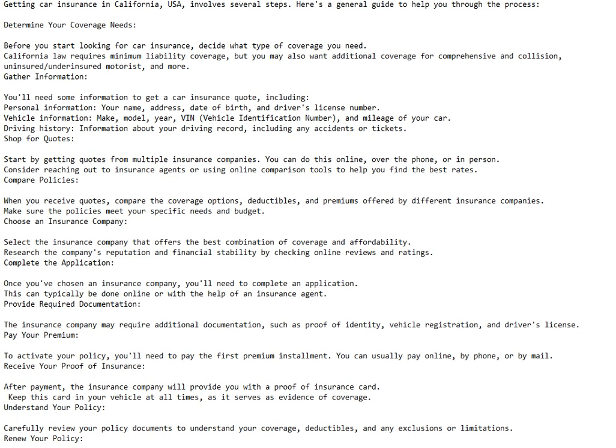Before you start looking for car insurance, decide what type of coverage you need. California law requires minimum liability coverage, but you may also want additional coverage for comprehensive and collision. You will need some information to get a car insurance quote, including personal information: your name, address, and driver license number; vehicle information: make, model, year, VIN number. You can do this online, over the phone, or in person. Consider reaching out to an insurance agent or using online comparison tools.